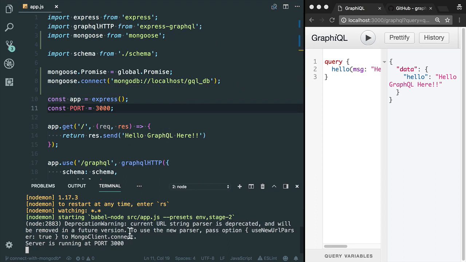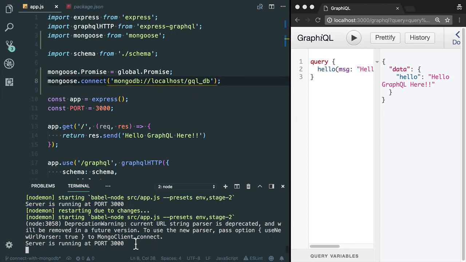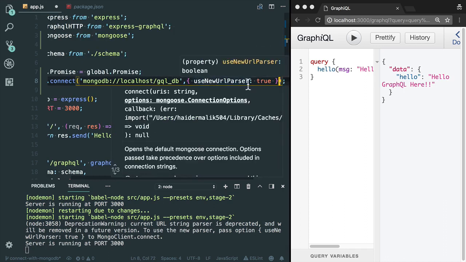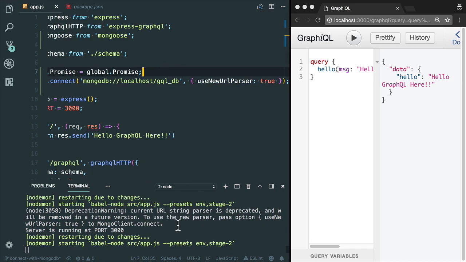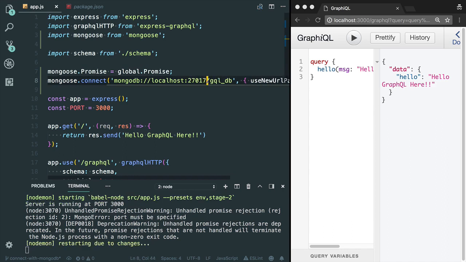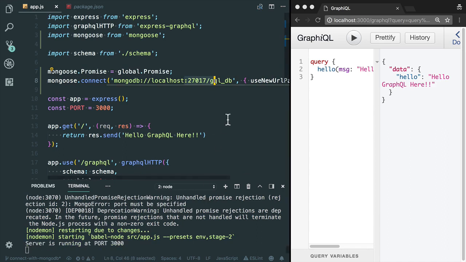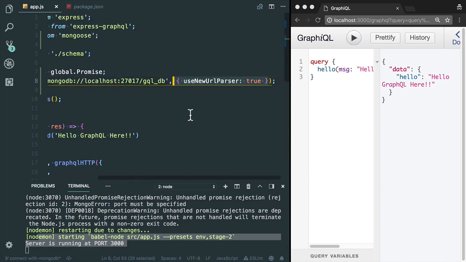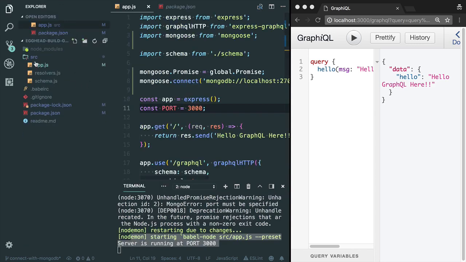What is wrong? Parser is deprecated and will be removed in the future. To use the new parser, use useNewUrlParser: true. If you get this warning message, you have to add these options here. Use new URL parser. Now it is going to give me the same error. You can also specify the port here. By default, MongoDB is running on port 27017. Now it looks good. There is no warning message here. So you have to add the port and this option, useNewUrlParser.